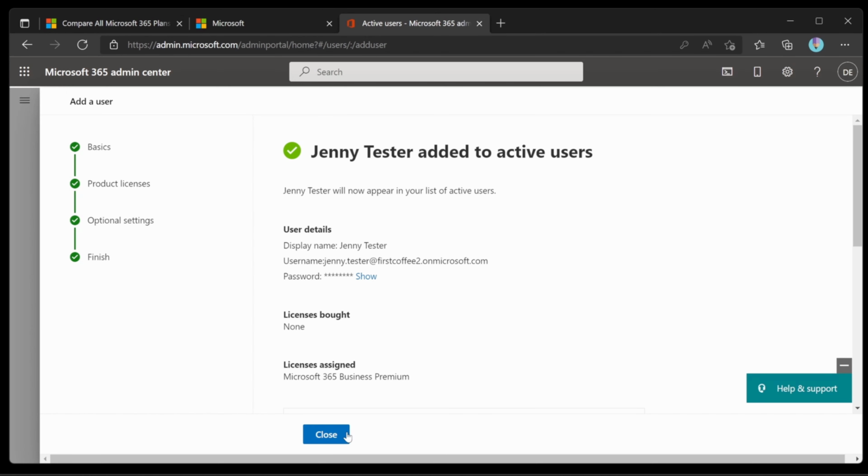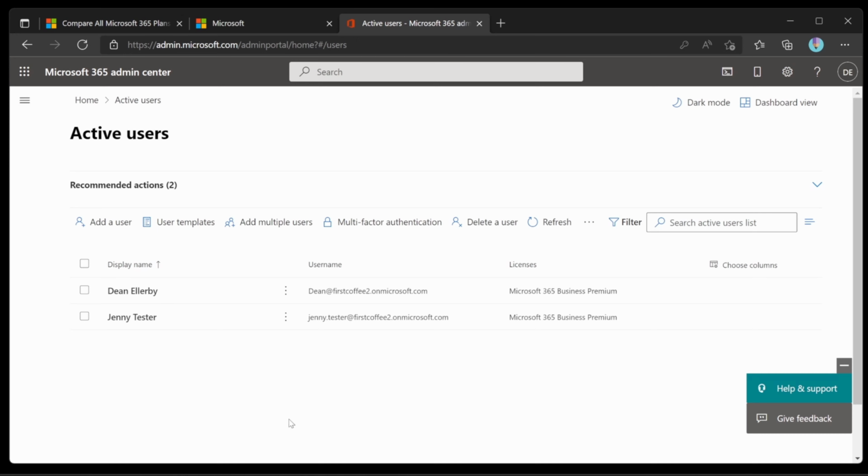Perfect. Just going to click Close. And now we're going to add another user, but I'll go ahead and do that. Okay, great. I've got my 2 test users and my admin user that I'm going to use.